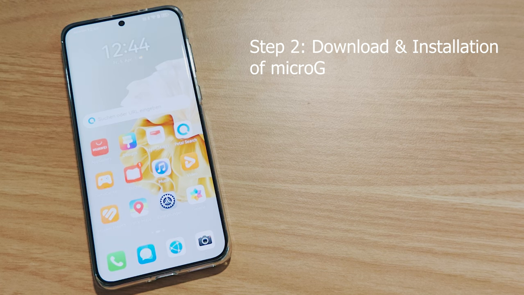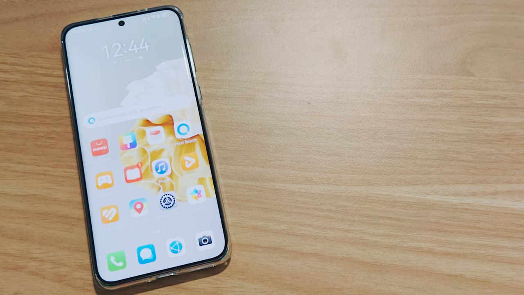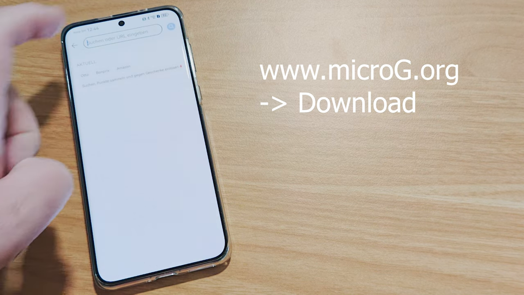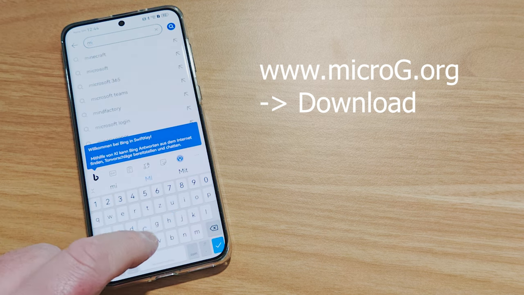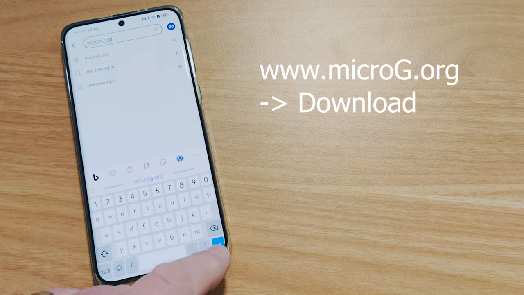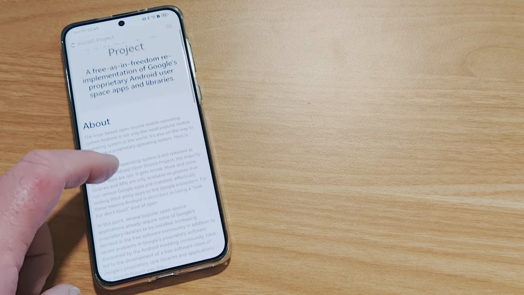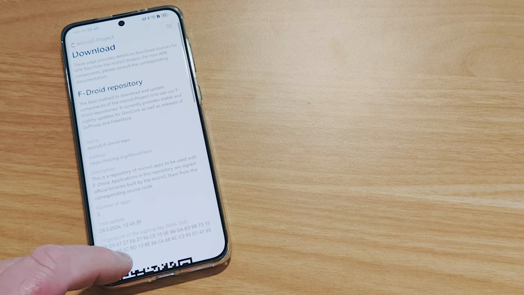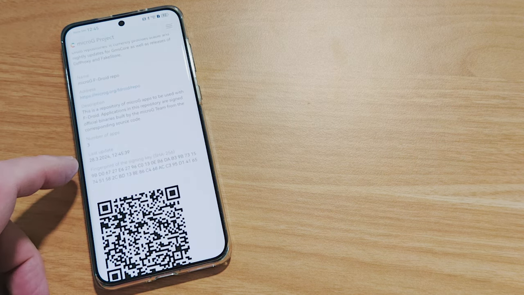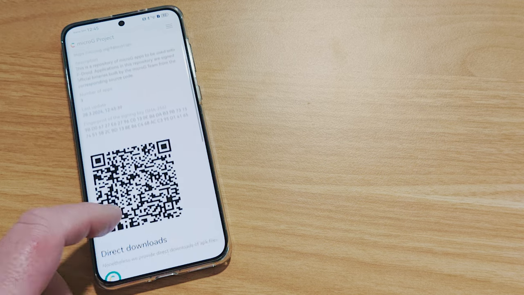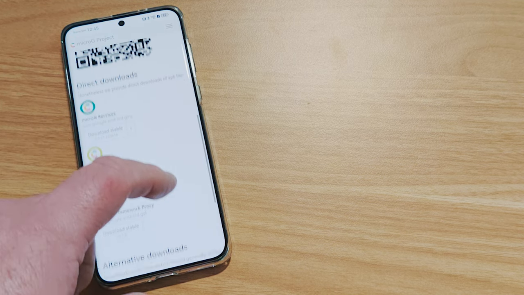Download and installation of microG services. Start now the Huawei browser app and go to microG.org in the download section. The latest version is now from March the 28th. You have to check manually for future updates every few weeks or better every few months, because it's not updated so frequently.